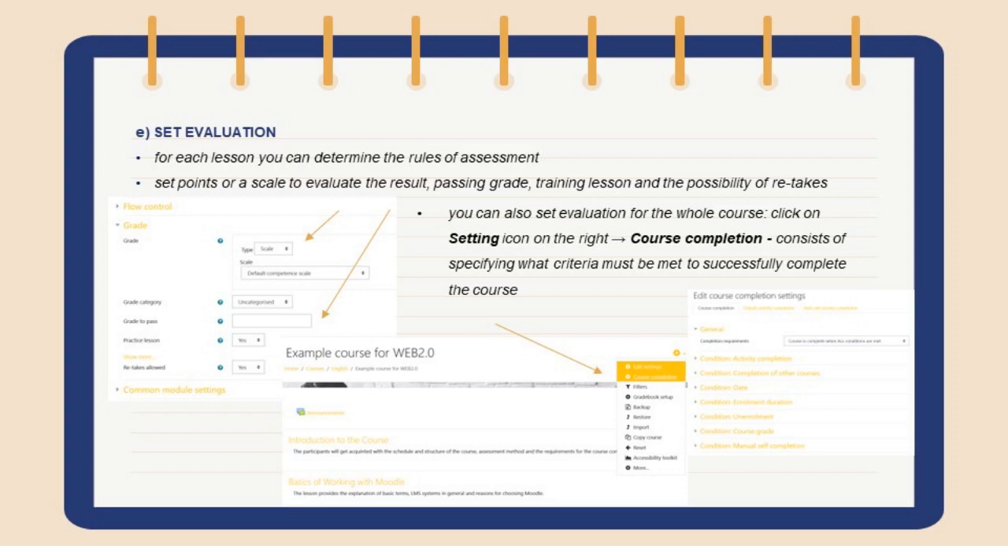For each lesson, you can determine the rules of assessment. In the grade section, you can set points or a scale to evaluate the result, a passing grade, a training lesson, and the possibility of retakes. Apart from evaluating the lesson, you can also set an evaluation of the whole course. To do that, click on the setting icon on the right and choose Course Completion. It consists of specifying what criteria must be met to successfully complete the course.